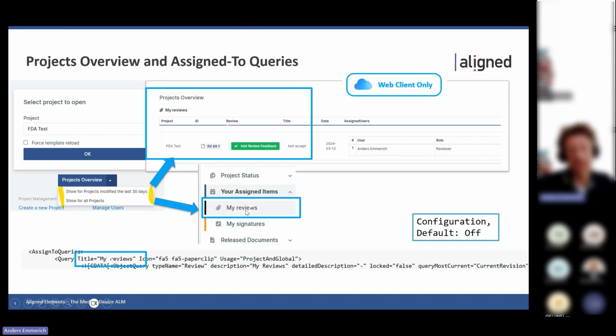Now it's possible to actually define your own queries, and we place the queries in the templates, so they're going to be available for all projects based on the same templates, and they will now appear here in your assigned items. And with these assigned to queries, we can also say where they should be applied. And we have this new thing for all of the projects on my server that we can list the results from these assigned to queries for all projects in one go.